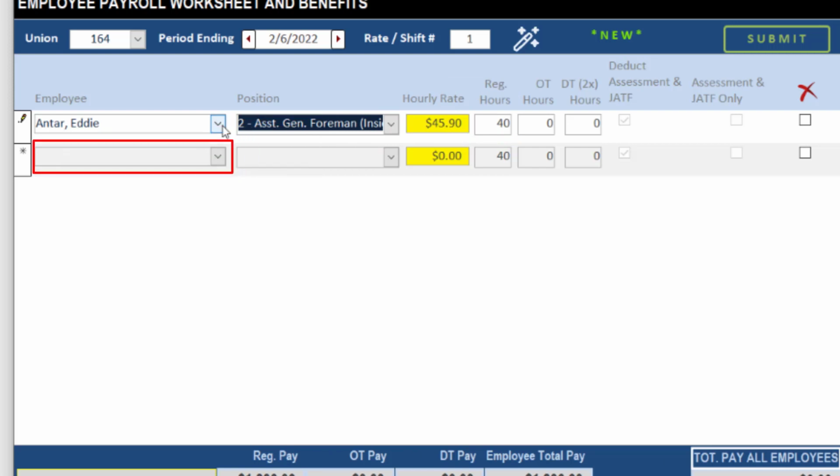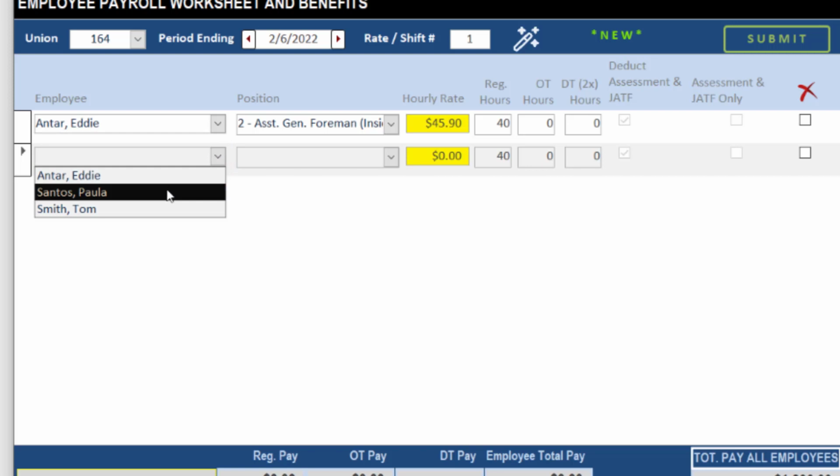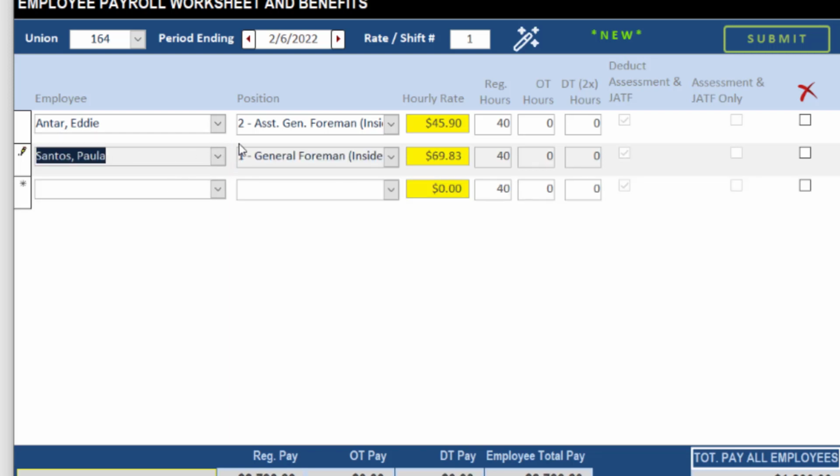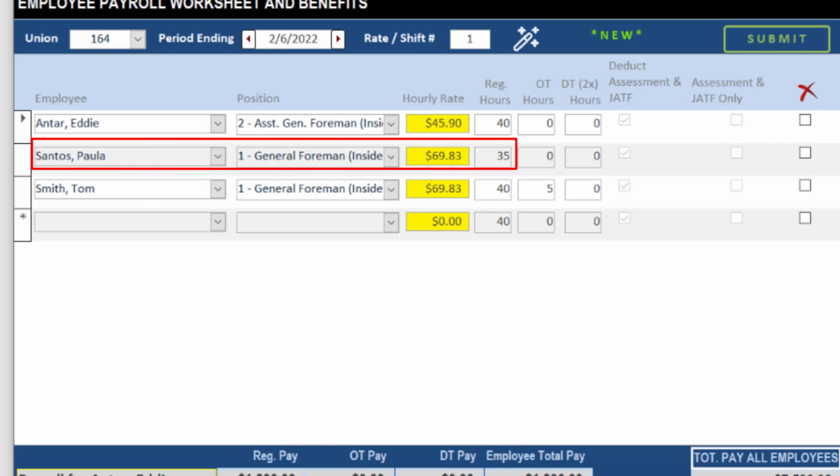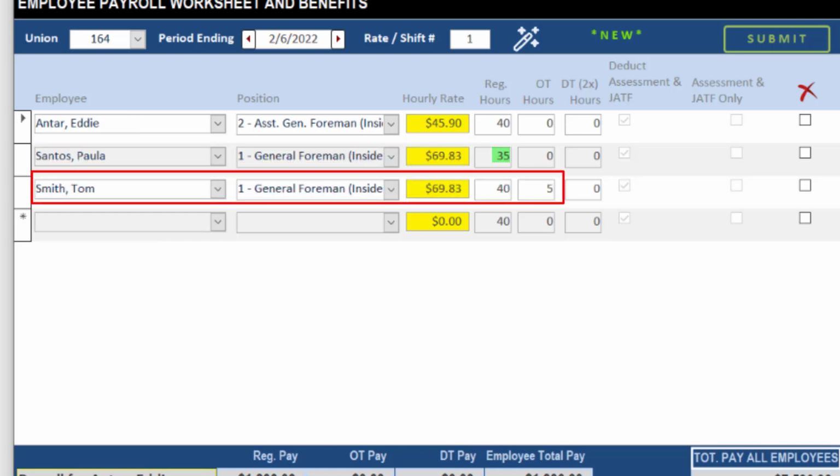I can just drop down to the next employee. I'm going to enter in 2 more employees with various hours worked during the week for demonstration purposes. And so I've included an employee that worked less than 40 hours and 1 employee that worked some overtime along with the employee that worked a full 40-hour week.